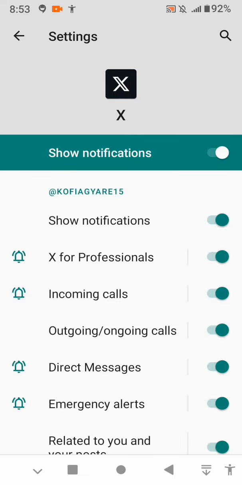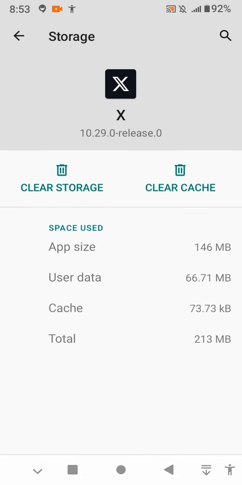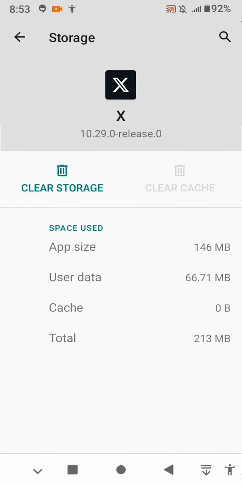Then go back now, and what you have to do after going back is to tap on permissions and make sure you allow the camera, contact, location, microphone, phone, and storage. After allowing every permission, tap on storage and cache and tap on the clear cache. Now go back and tap on mobile data and Wi-Fi. Then you make sure your background data is toggled on.